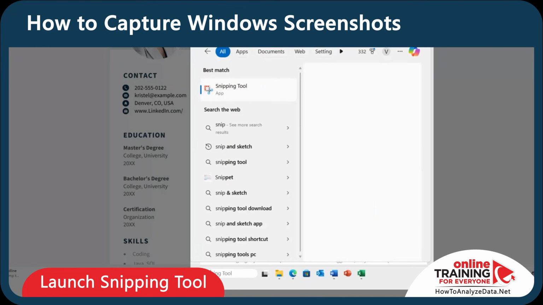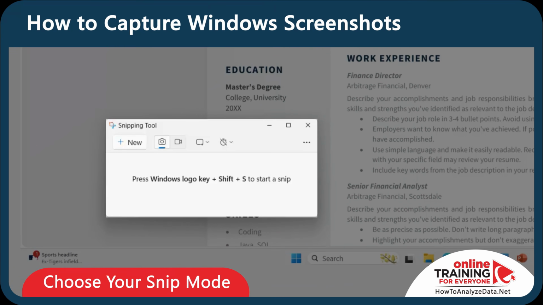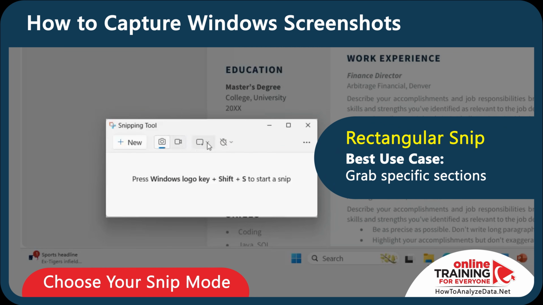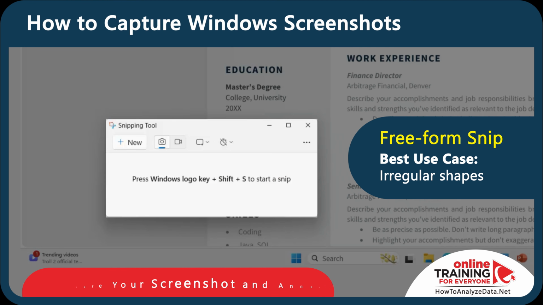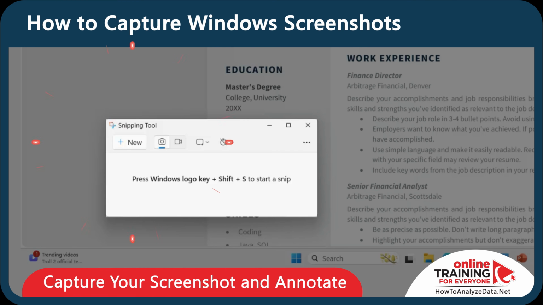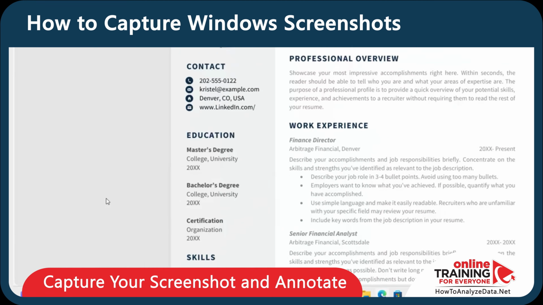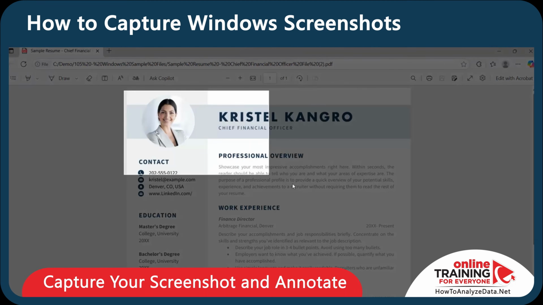Once Snipping Tool is open, you can choose how to capture your screen. The default is rectangular snip, but you can also select Window Snip, Full Screen Snip, or Freeform Snip from your toolbar. To capture your screen and annotate it if you need to, click the New button or use the shortcut that appeared to start your snip.